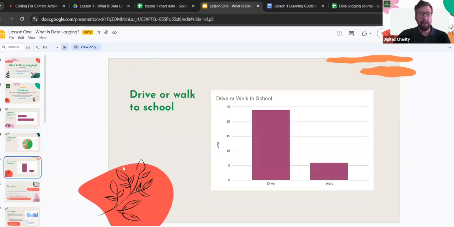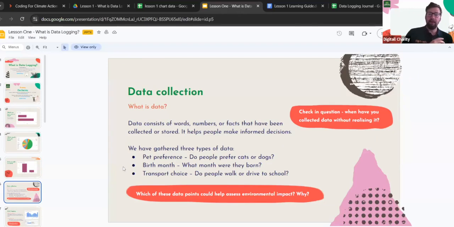And then think, of course, about how we can make decisions or learn things based on that data. And in particular, in this case, which bits of data we've collected could help us measure environmental impact. Okay, so transport choice being the one. We know that lots of people drive. Could we theoretically have a walk to school celebration, try and motivate people to do that? So trying to make a relationship between collecting data and actions that we can take as a result of collecting data. Okay, we're still thinking about data collection, though, not data logging.